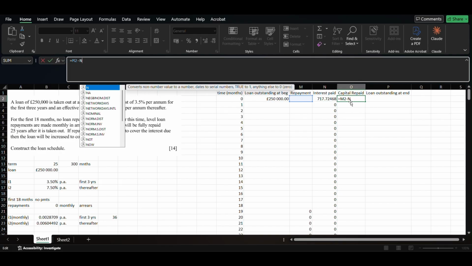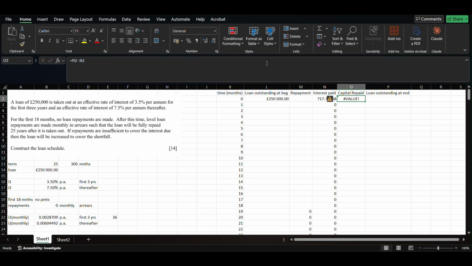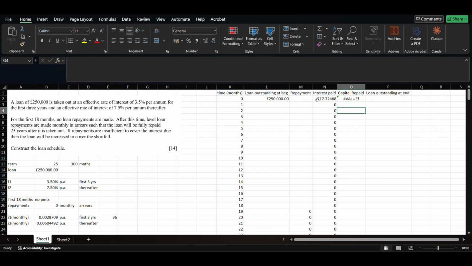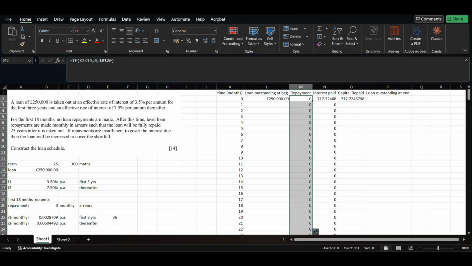Yeah, minus enter. It's giving me a value error because I'm subtracting a blank cell from whatever. Okay, I'm going to have to put a zero here so that it can give me a figure. And then the loan outstanding at the end of the period. So let me change this whole thing.